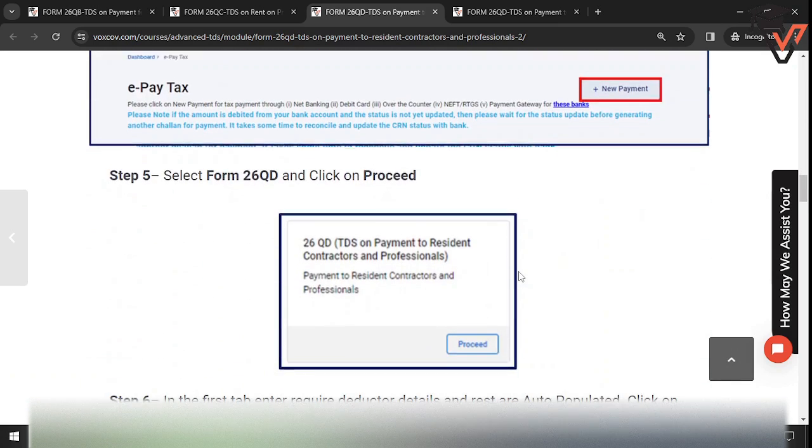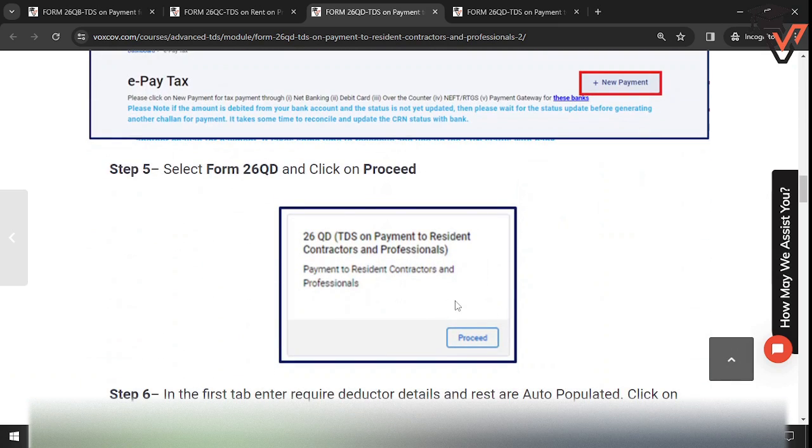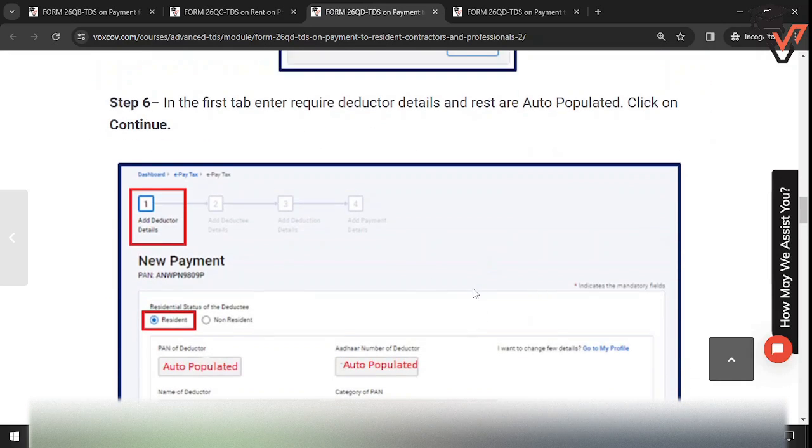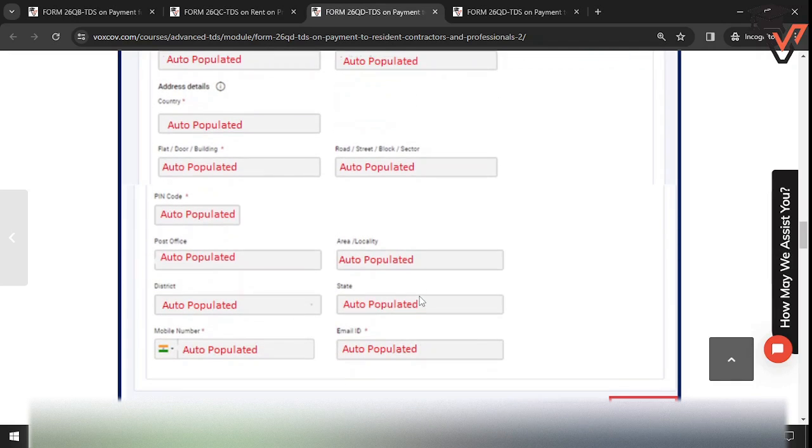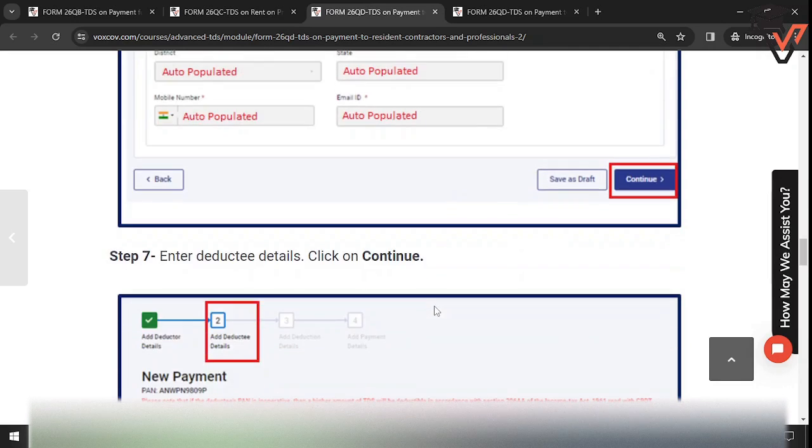Under 26QD, when we come to this form under new payment, the first step is to enter the new payment of the deductee. Whether the deductee is a resident or non-resident is asked on every page. Other than that, as a deductor, all your details will be auto-populated. There is no chance of more than one deductor, so that option is not available over here. You need to click on continue.